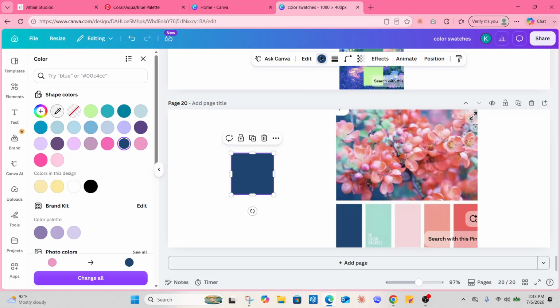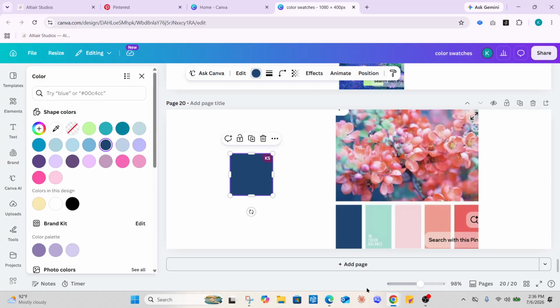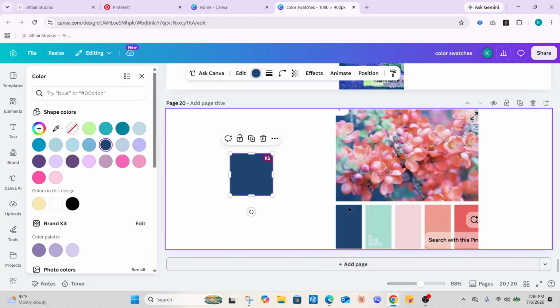Hold on. Sorry about that, guys. My other browser froze, I believe. So I just opened up everything in another browser here. So I'm going to start where we left off.